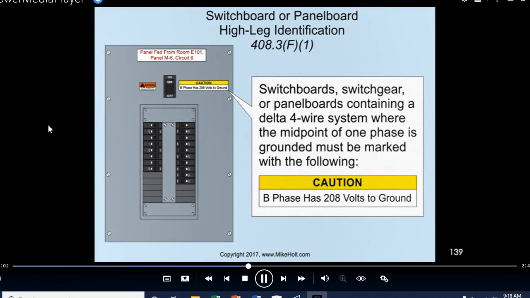We have to be aware that if you have a high leg system, you have to mark it. Now, only the B phase has 240 volts to ground on a three-phase system. That would have been a nice thing to realize when I was working in the field. Now I know why every third breaker was empty. We talked about that extensively back in 215. Who are you kidding? You wouldn't have read the sticker. Afterwards, it would be like, oh, it was a 208 high leg system.